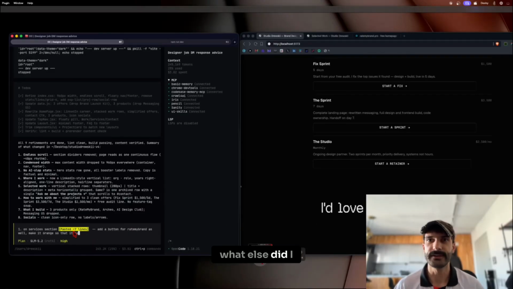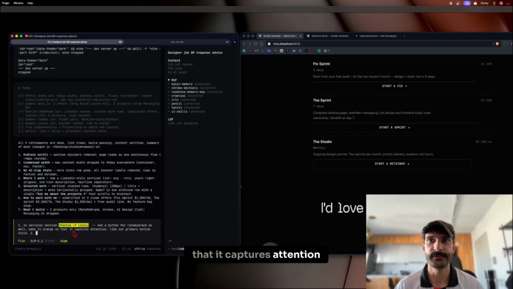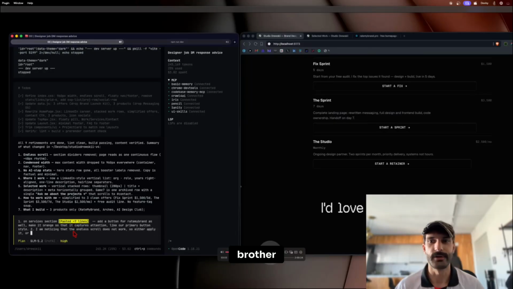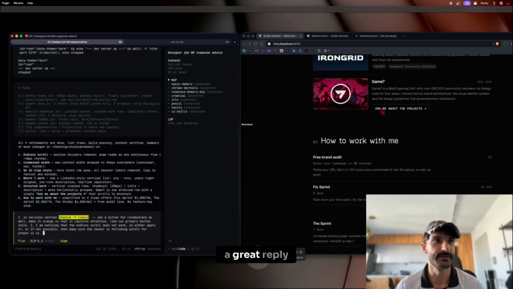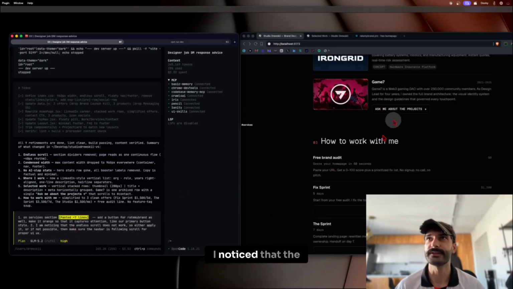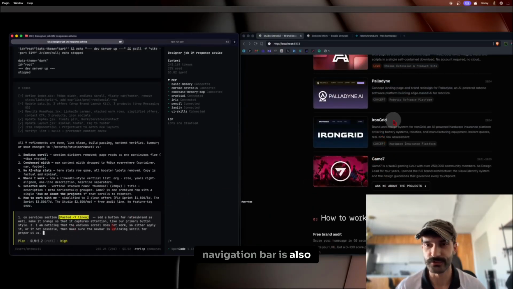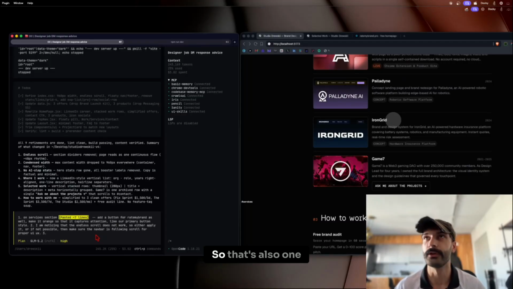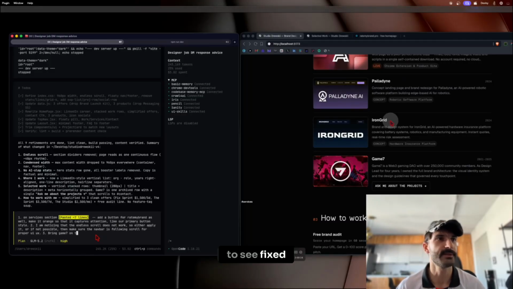Besides that, what else did I ask here? Make it more prominent so that it captures attention. Yep. The endless scroll does not work, brother. So yeah, I'm still asking about why. I'm still not getting a great reply. And I noticed that the navigation bar is also not following my scroll. So that's also one thing that I want to see fixed.